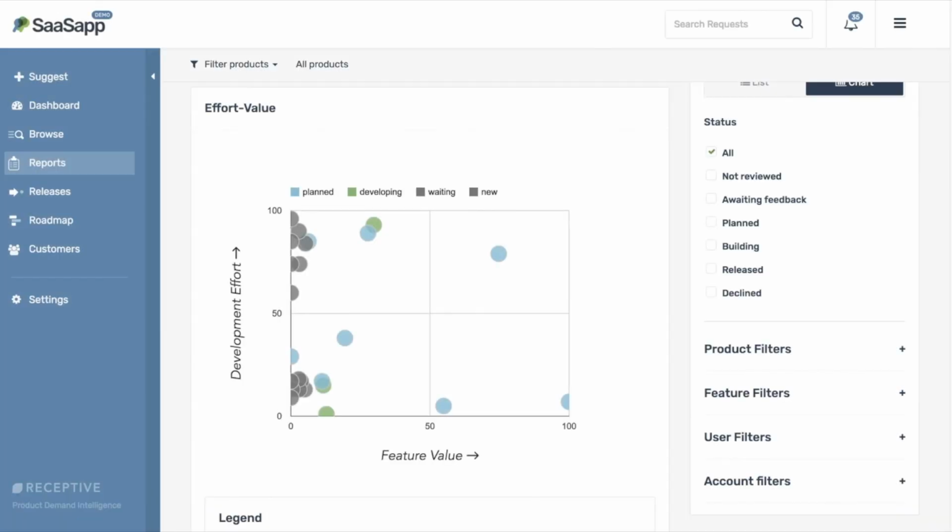When we want to plan which items to build next, we can quickly plot this data against a development effort. You can see this feature over here will add a lot of value for low effort, whereas features over here require a lot of effort but aren't adding much value to the product.